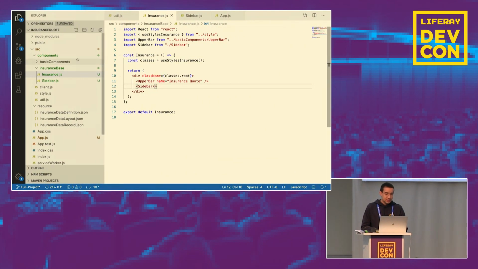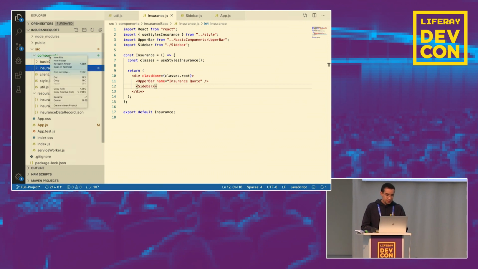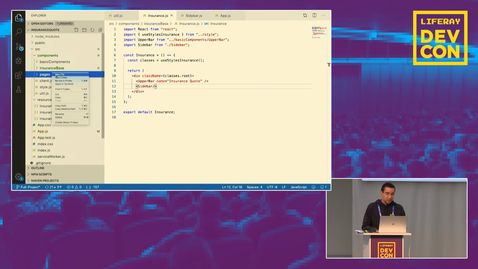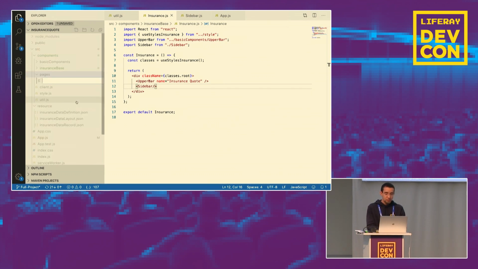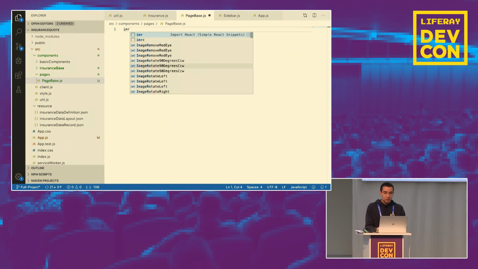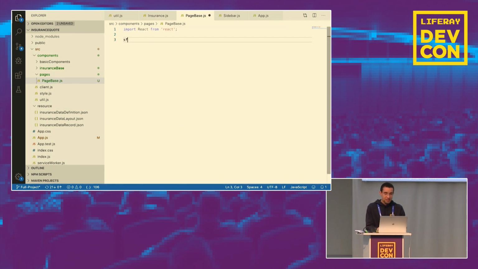Inside the pages folder, we are going to create a file called pagebase.js. Okay, I'm going to import React, those kind of things here. Pagebase. Okay.